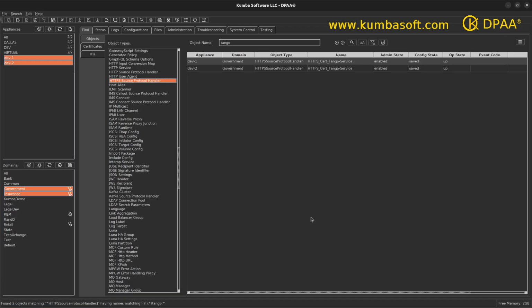I'm going to select apply and close, and then search again, and you're going to be able to see that now I've got all HTTPS source protocol handlers that are either a proxy or an SNI type containing Tango in the name. So this gives you some really advanced searching capabilities, and you can search against multiple properties as you like, and we'll demonstrate that in a little bit.